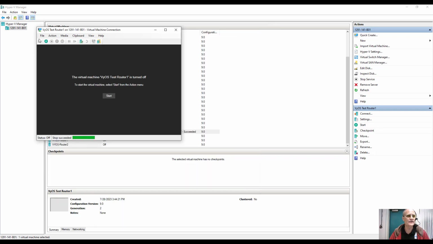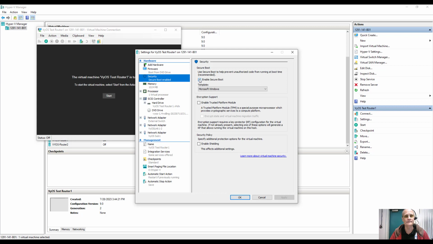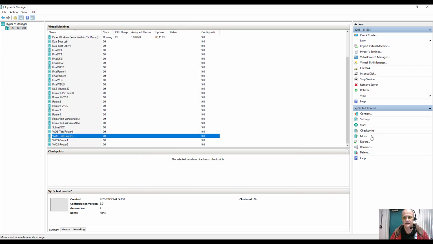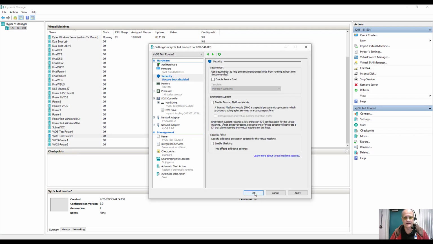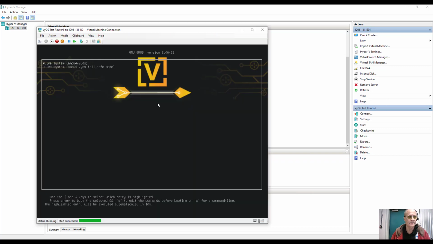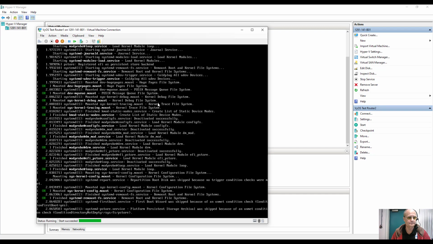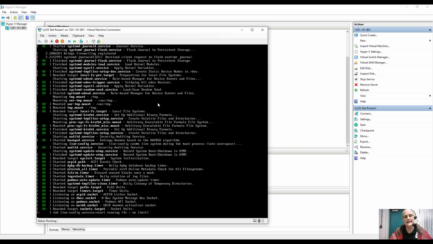If you're using Gen 2, you need to turn off Secure Boot. So we'll turn that off. We'll go over here to the other one and disable the Secure Boot there. And then back and start. There we go. Fire it up. Takes a few seconds to start it up, and I was starting as a live ISO.